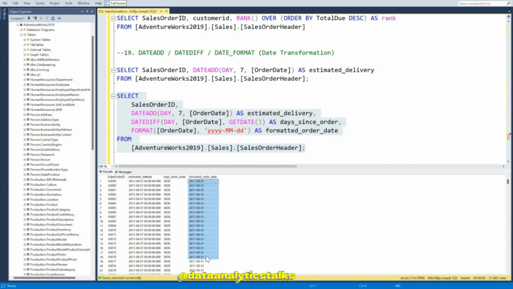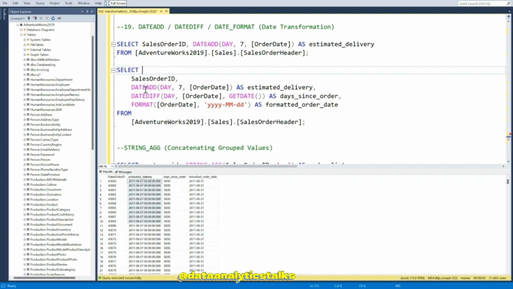These are some of the date ones. This formatted one is basically the number of days between the order date and today. This is the date, and again this is basically the DATEADD, where 7 days is added to it. So remember DATEADD and DATEDIFF.